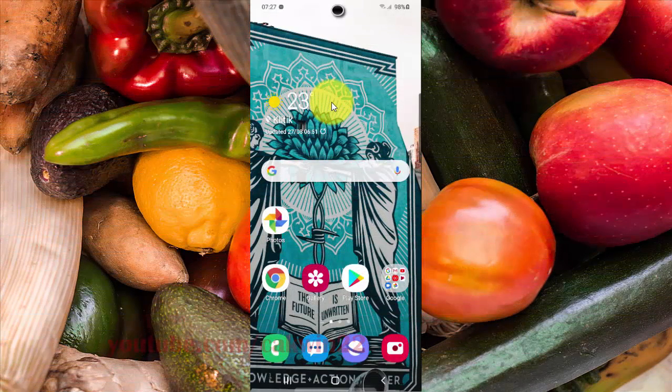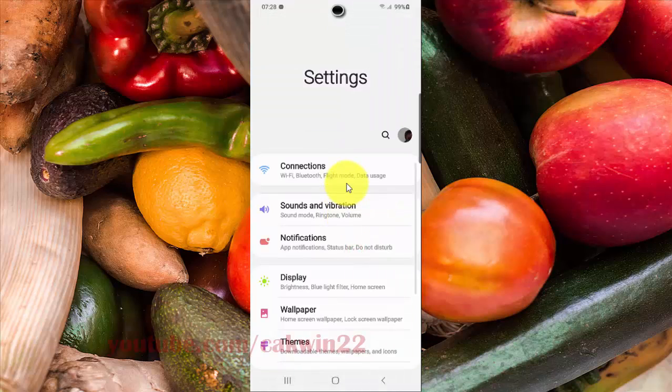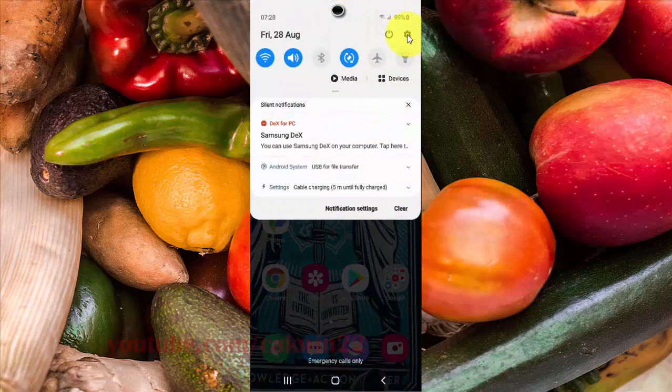Third thing, Google text-to-speech language. In Samsung Galaxy S20, open settings. Swipe up or down on the home screen to access the app screen, and then tap settings. You can also open the settings screen from the notification panel. Swipe down the notification panel, and then tap the settings icon.